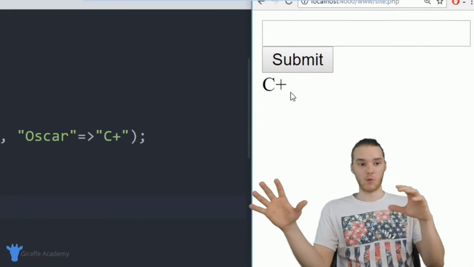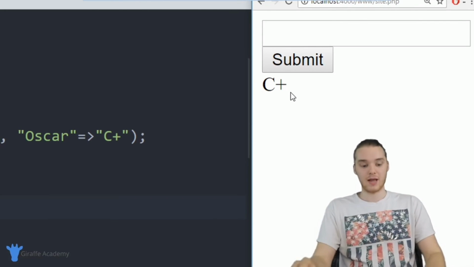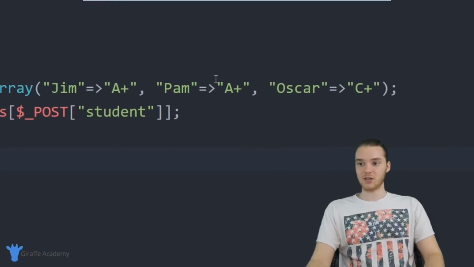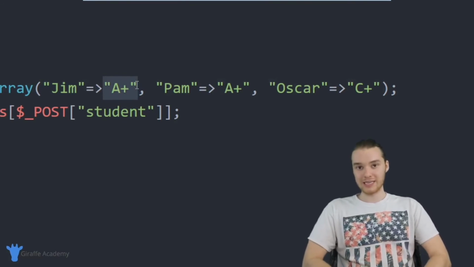So this is basically a way that we could wire up getting user input with an associative array. And this is actually really useful. So you can see how storing the information like this in an associative array where we have key value pairs makes it really, really easy for us to access that information in the future.